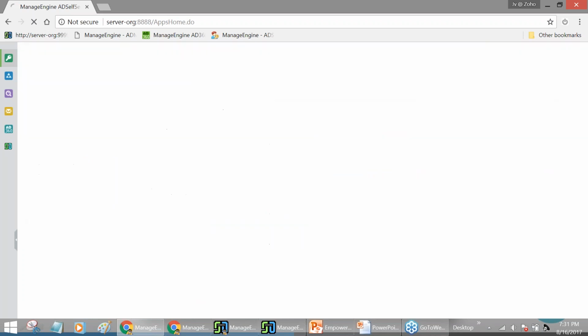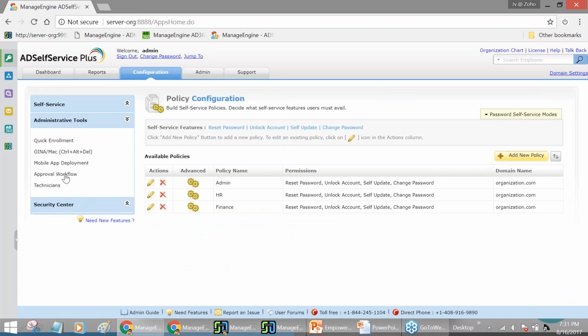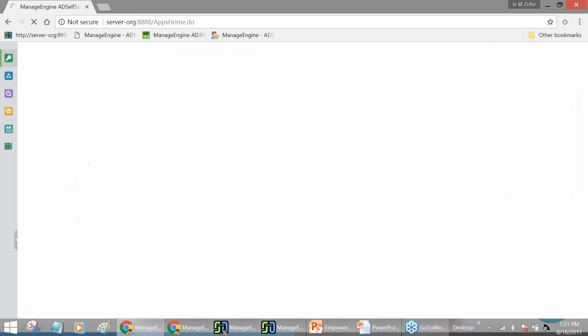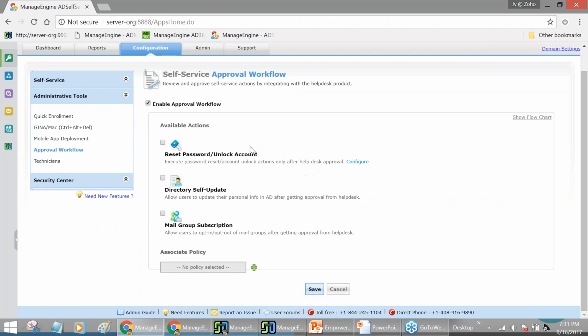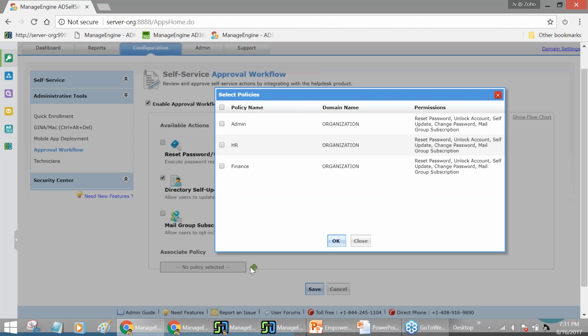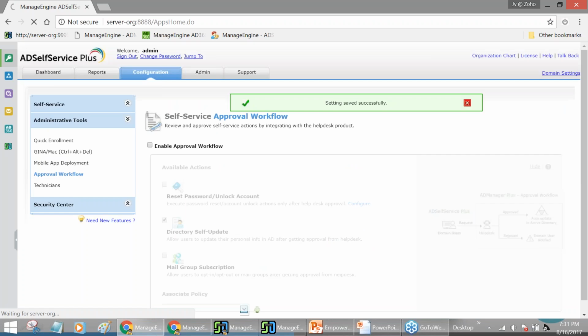So let me quickly go back to the configuration tab and navigate to approval workflow. So I'm going to enable approval workflow. So let us go through a simple process of directory self-update for, say, the policy admin. So I'm going to click on OK and click Save.